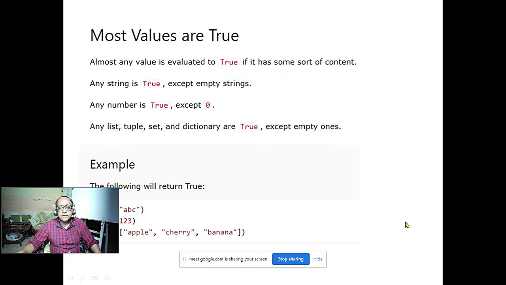Yeah, in Python most values are true. Okay, 0 is not true like in C. Whenever in C, generally 0 is taken as a true. So there are some little things.